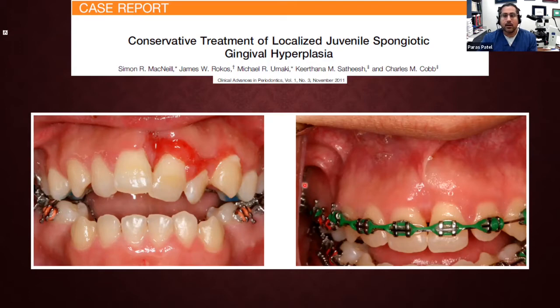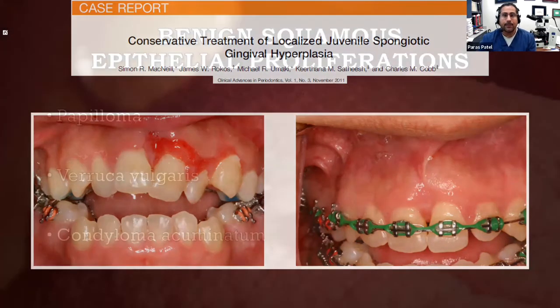And you can see here, no recession, or maybe just a little bit, it looks like it was probably already there. Very little recession, if any, and great resolution of the lesion after they did ablation as well as topical steroid therapy.